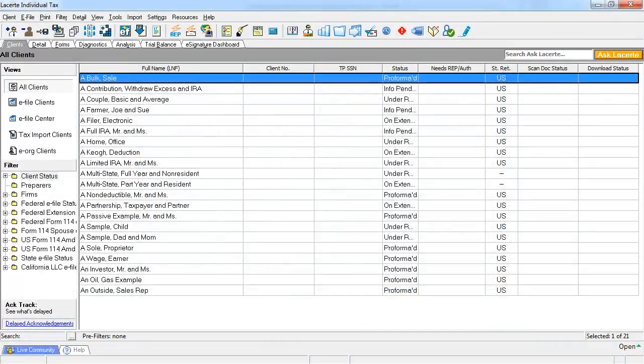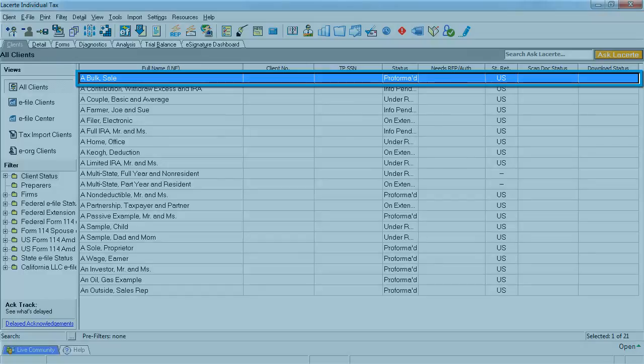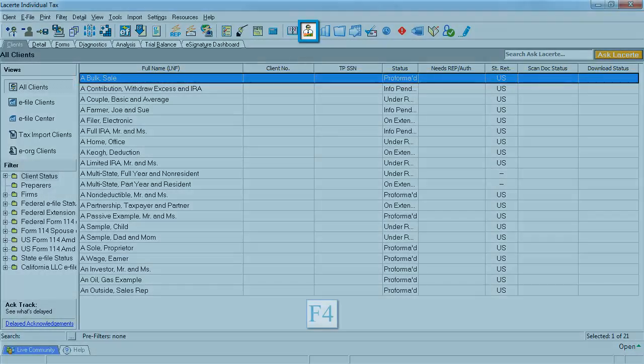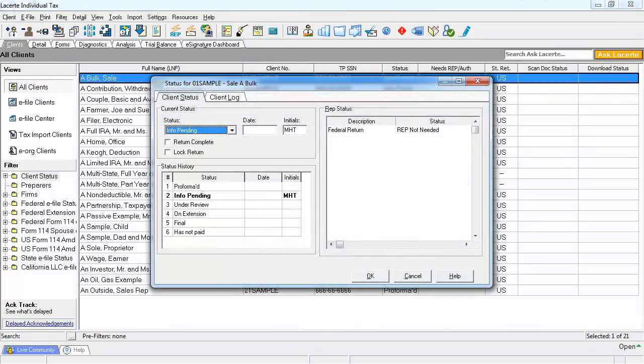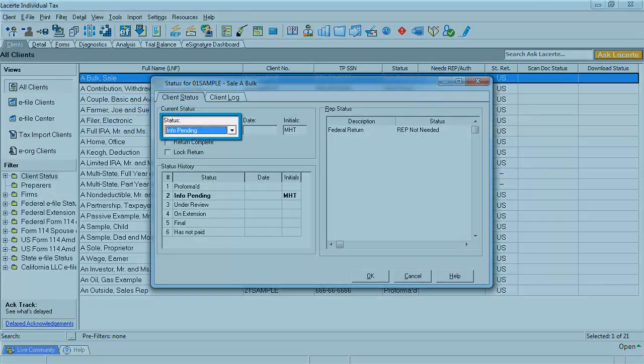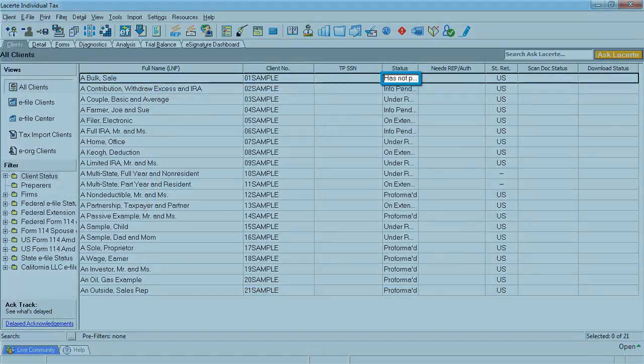As a quick sidebar, the way to change a status is to highlight a client, then select the client status icon on the toolbar, or the keyboard shortcut is F4. This is the status window. To change a status, use this drop-down and select the status needed. When I OK this window, we can now see that that status is changed.